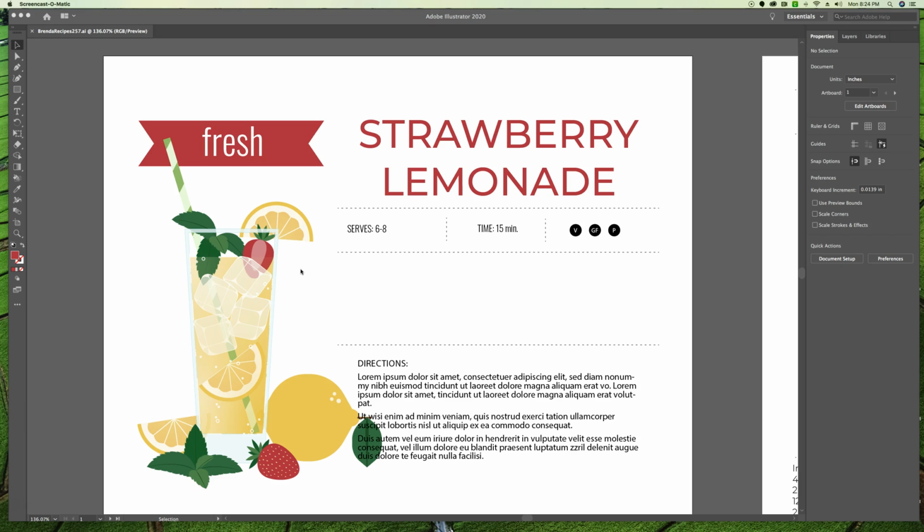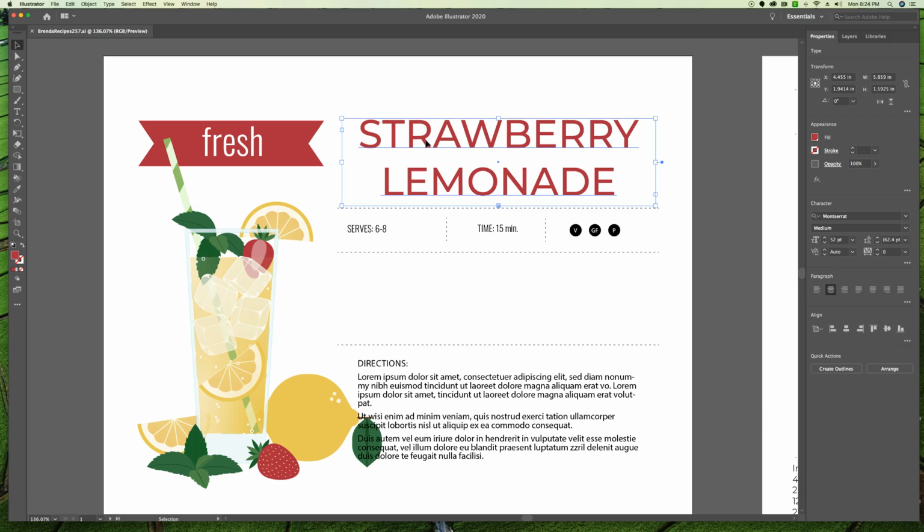So the first thing we're going to start with is our selection tool. We are going to click to select the strawberry lemonade type object. In our properties panel, over here, we had recently just changed it to 52 points tall. The leading, that's the amount of space between lines, and auto leading, which we see applied here, the number that's already been chosen, depends on some different rules.